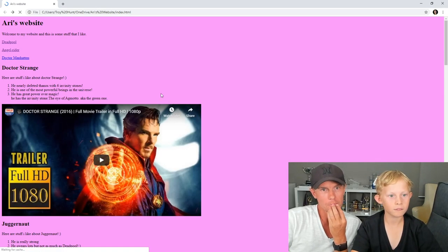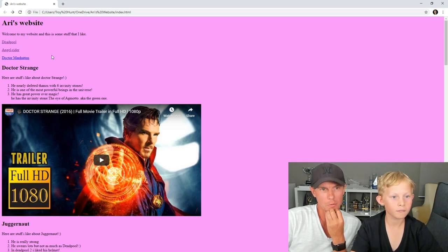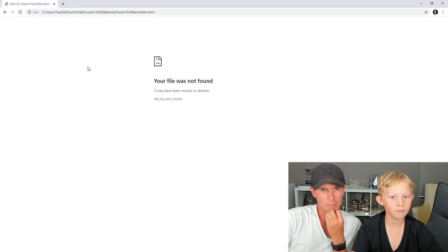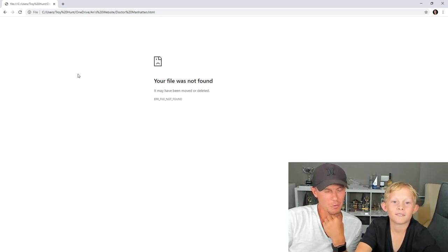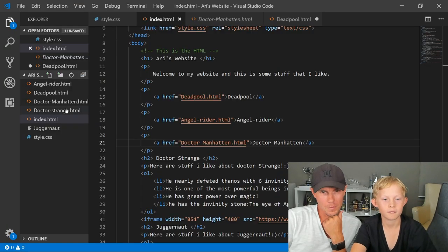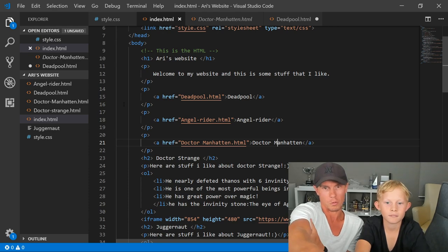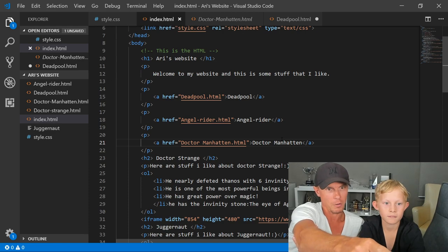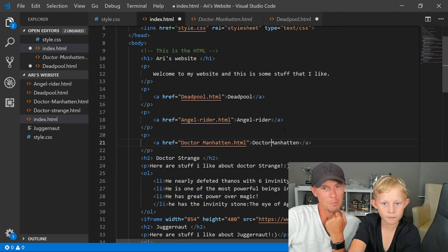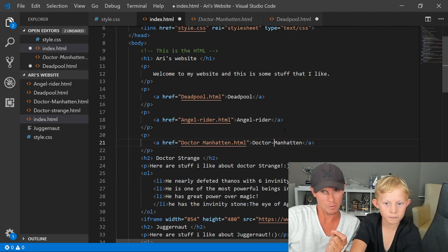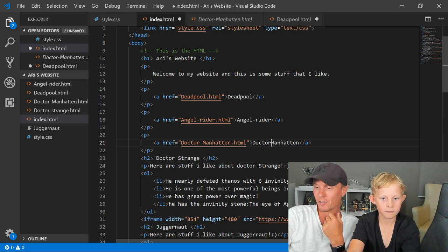Okay. All right, how does that look? Now, does the link work? Yay! Okay, go back to Visual Studio Code. You are linking to doctor.manhattan.html. What's the name of your file? See over there on the left-hand side? No, remember, don't change that because that's the text that appears on the web page. Don't change that. Oh, yeah, change it. See what happens.